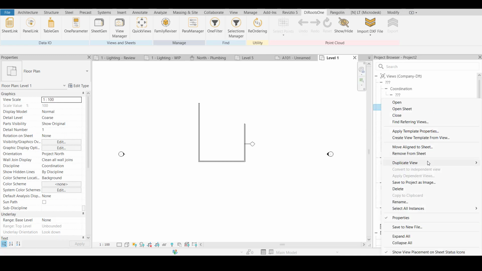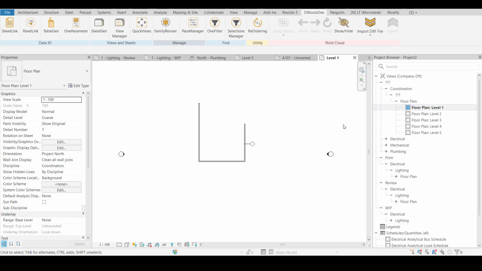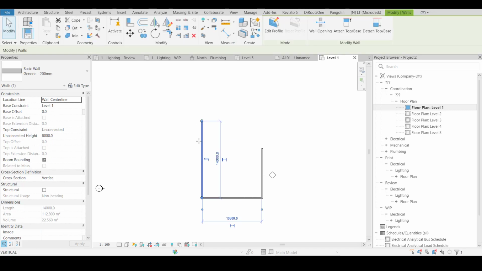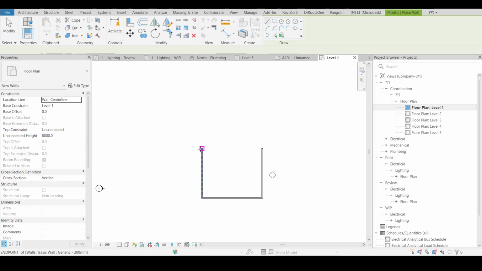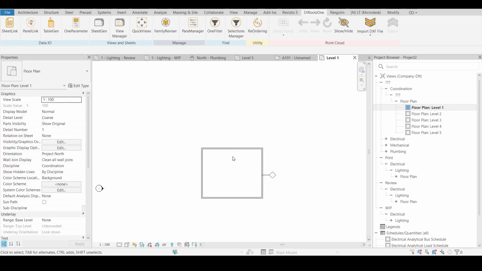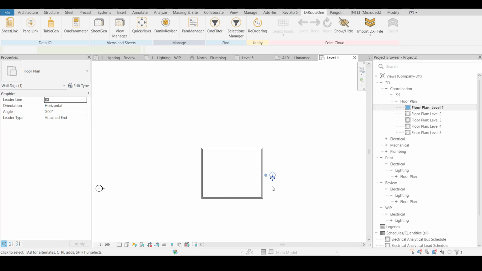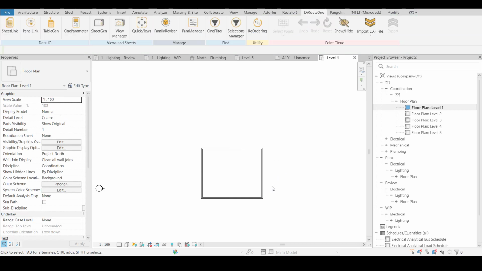But the third one is called duplicate as dependent. When do you use it? Suppose our project is big enough to need a part plan. Part plans mean our building is so big that we cannot accommodate the complete building, when we are putting it on A0 or A1 paper size. The maximum paper size we can go to is A0, right? There is no bigger paper size than that.